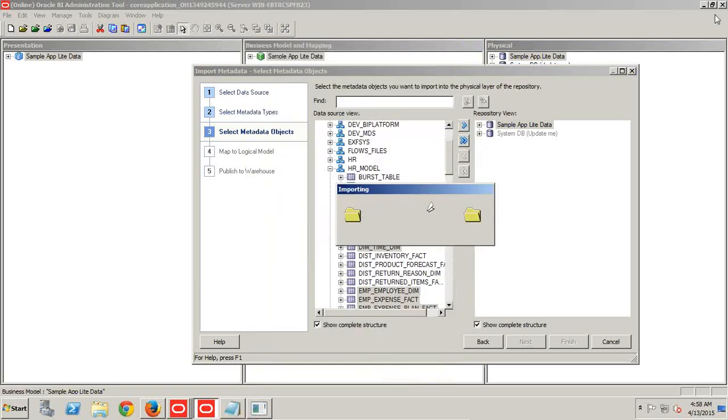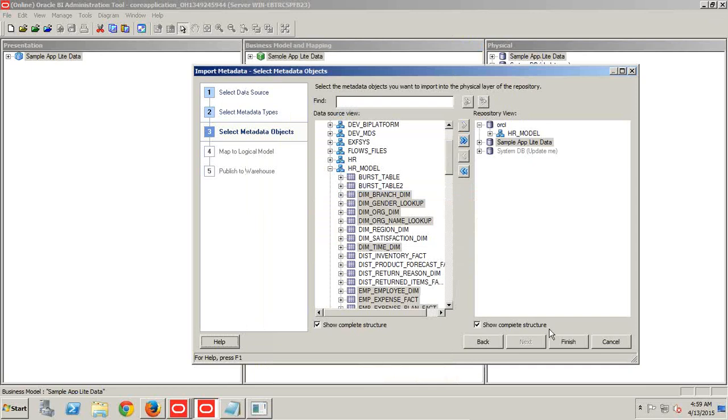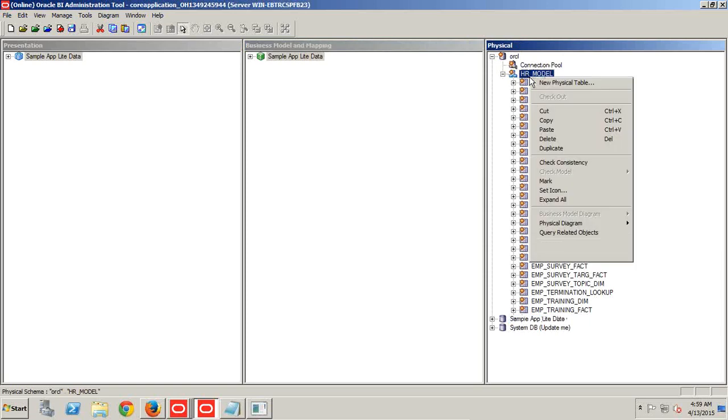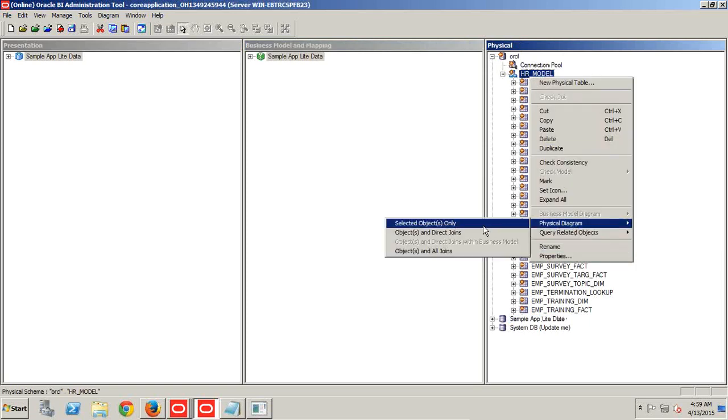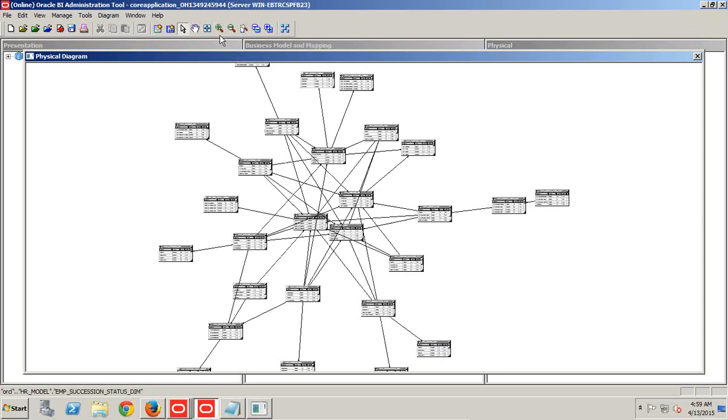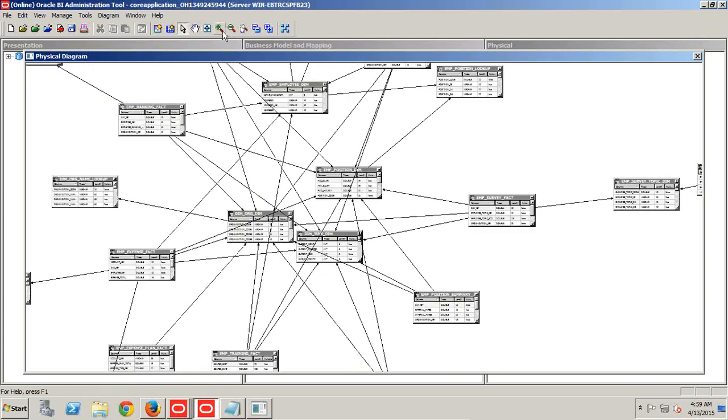It takes some time to import metadata. Perfect, I got the metadata. Now I finish. I'll see my entire model. The best way is to right click and look at the physical diagram. This is my complete physical model. It looks pretty complicated and difficult to interpret in one go, and therefore we simplify this model.